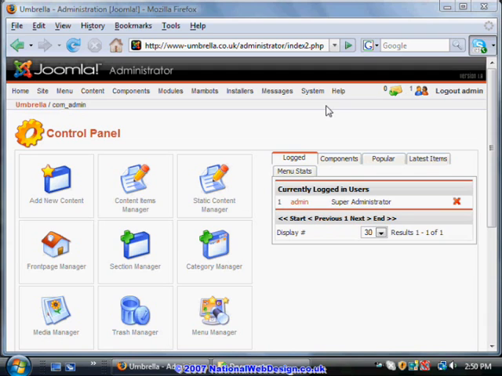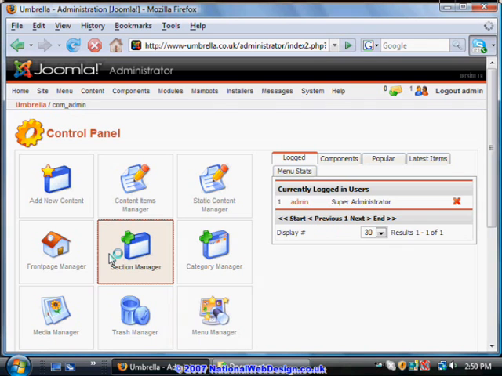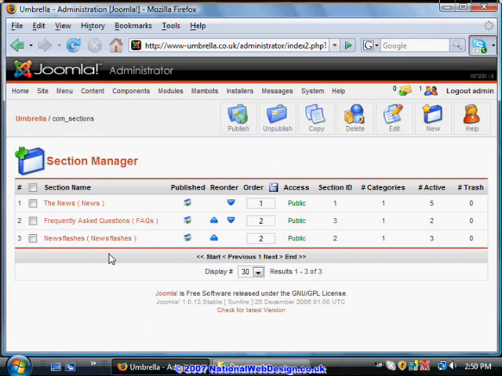Once you've logged into your content management website, the first thing to do before you actually create any content is to think about the structure of the site. What you'll need are categories and sections. First, create your sections. These are the top level in the hierarchy of order.